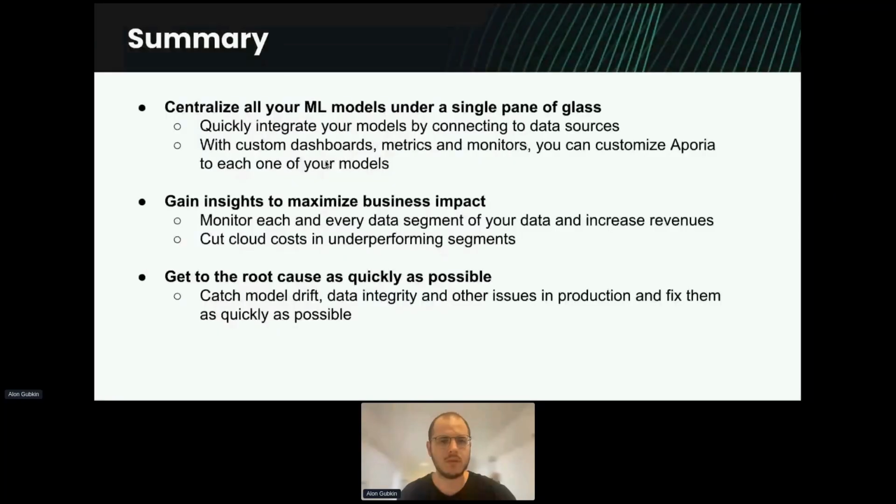So hopefully this was a brief overview. Let me actually share the summary slide here, then we can go to questions. The summary is that essentially Aporia allows you to centralize all your ML models under a single pane of glass. Integration is as simple as writing SQL on your data lake. And then you can get the custom dashboards and metrics and monitors and so on.